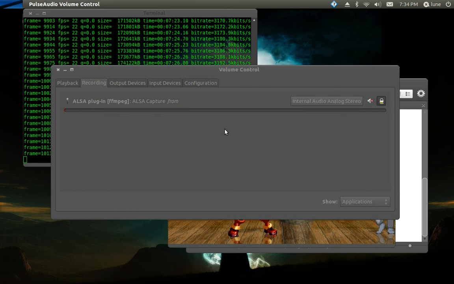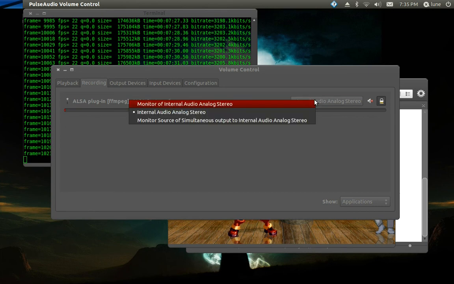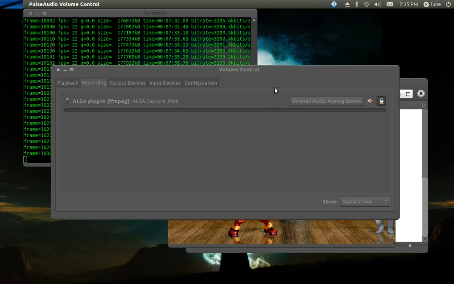Sorry if that was too loud for you, but that's how it's done. Though again, normally, when it works, you want to switch it to monitor of internal audio analog stereo. But that's it, that's how you do it on Pulse.